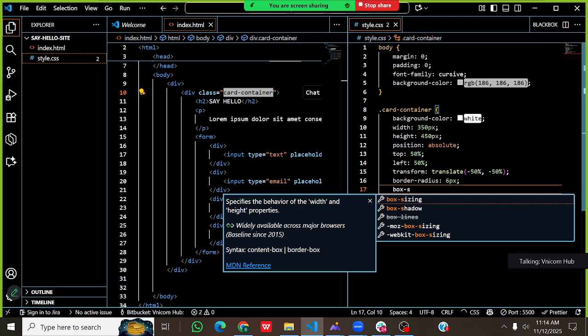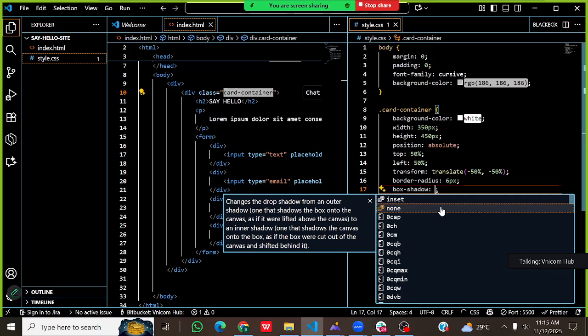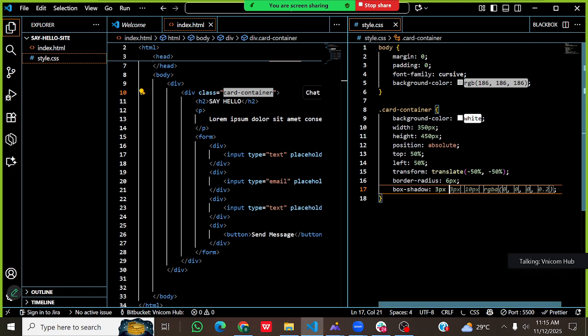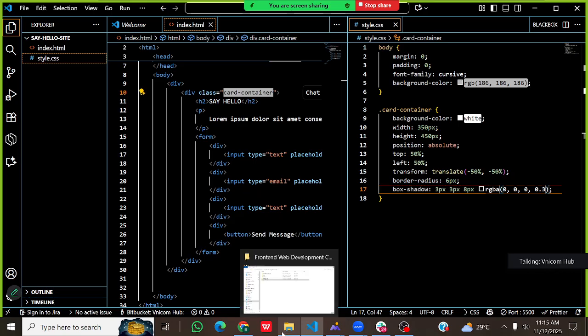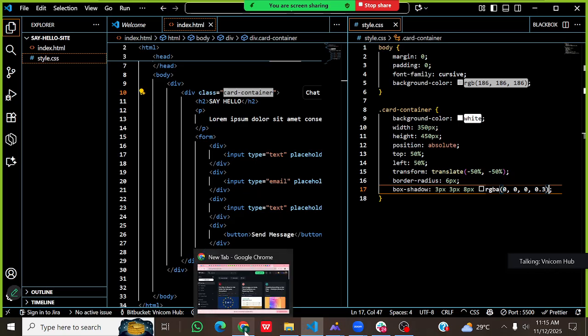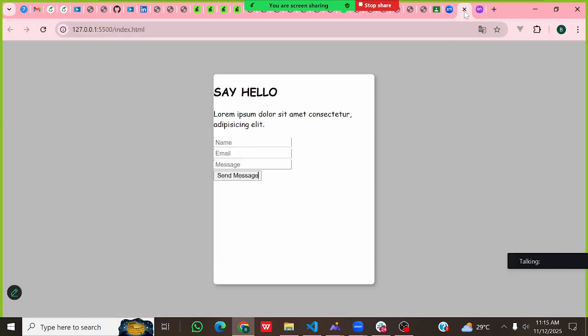So box shadow. One is for the horizontal, then vertical. So let's say 3 pixels for the horizontal, 3 pixels for the vertical, and the other one is the blurriness. Let's say 8 pixels. Then the color. Okay, so horizontal, vertical, then the blurriness. Let's check it. Alright, so you can see the shadow there.